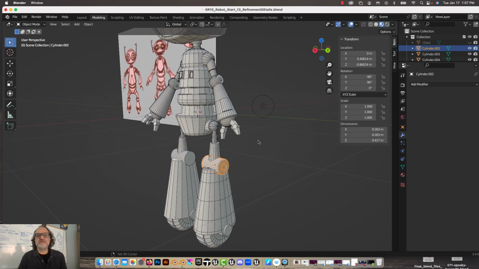And then feel free to add a bunch of area lights, add a floor, a ground plane, and then light it accordingly. I'll leave it at that.